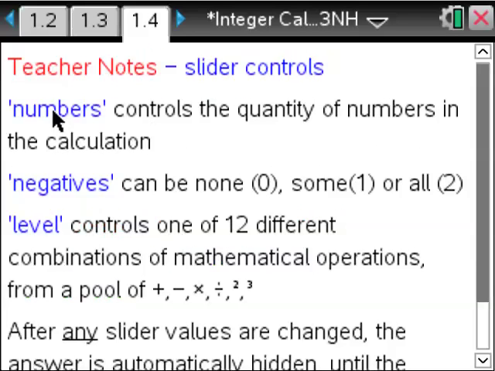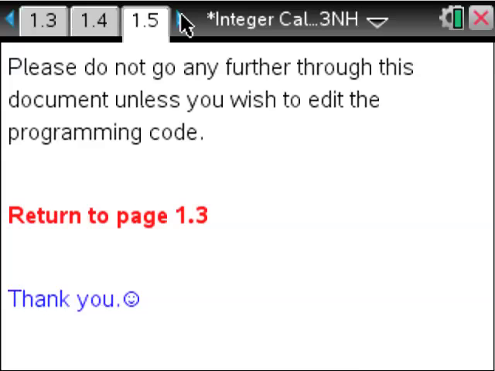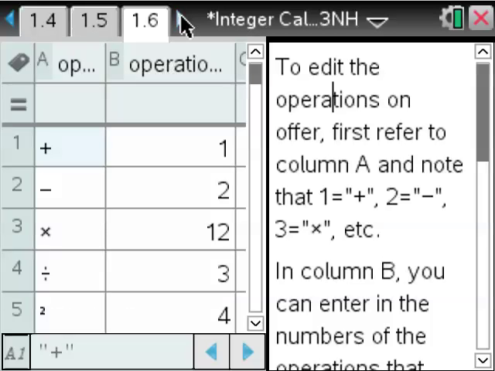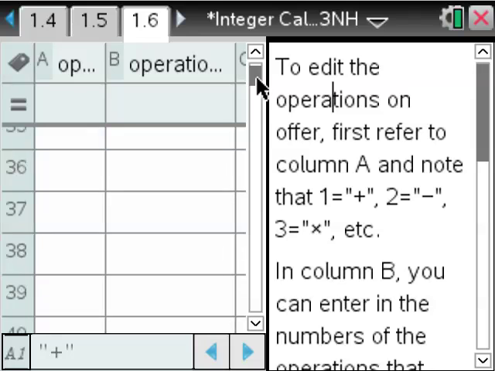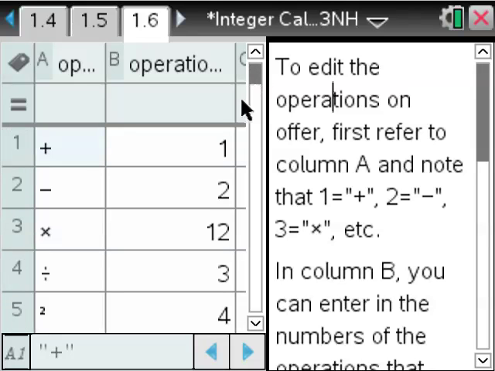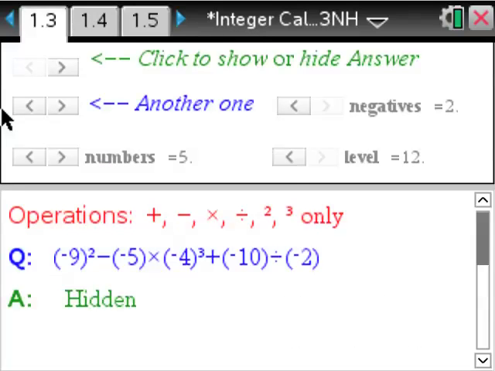There are teacher notes on page 1.4 that explain everything that's just gone through here, and if you want to adapt the file at any point, going ahead to not page 1.5, but in fact page 1.6, you can see all the different levels, which operations turned up in which levels, etc. So this page here allows you to tailor this function, this program, to your own particular tastes if all the settings on page 1.3 are not to your liking.